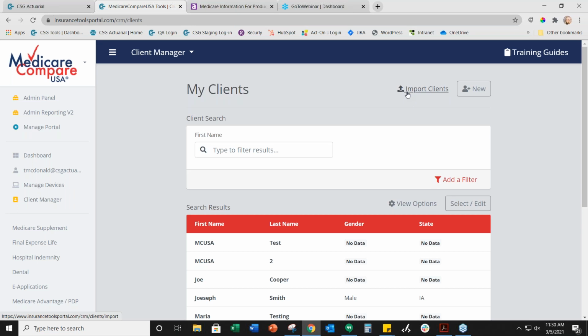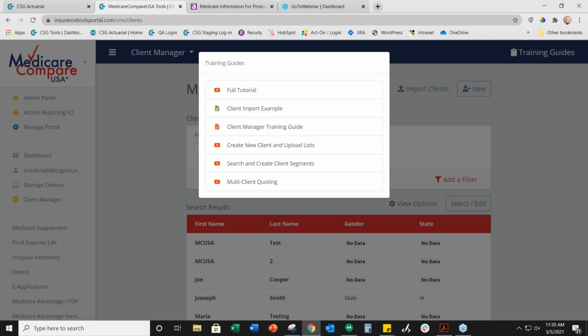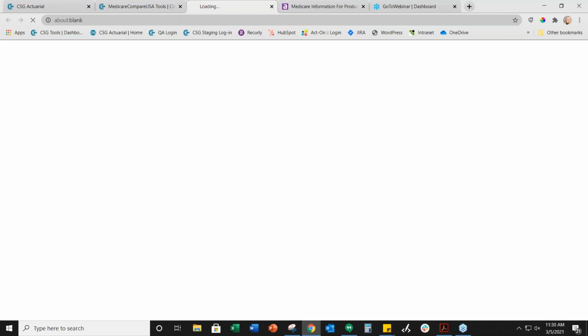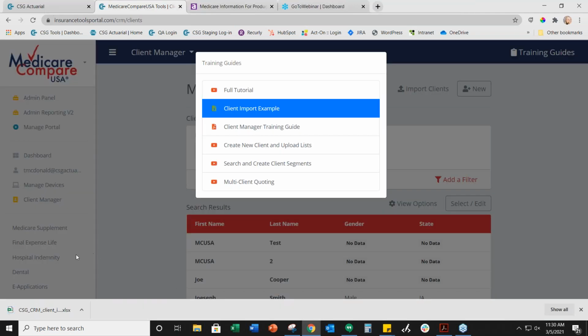If you just click import clients, it will map out the columns that you need, and you can just upload them all in one place with just one upload, and that way you're not creating these one by one. If you want a little assistance on how to import these clients, maybe how to map those fields, if you click training guides here, we have full tutorials of this client manager since it is a new tool, and we have this client import example.